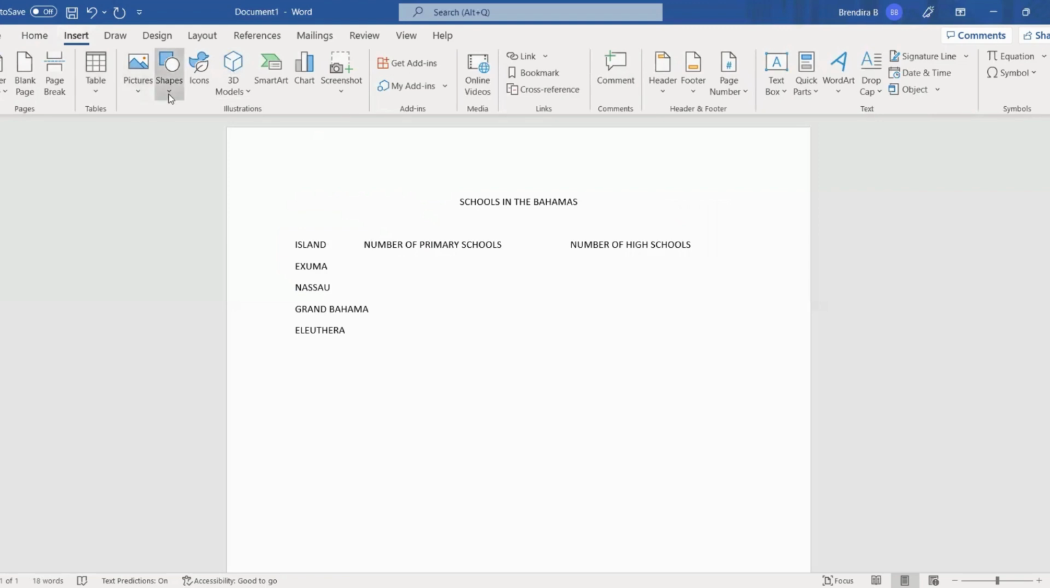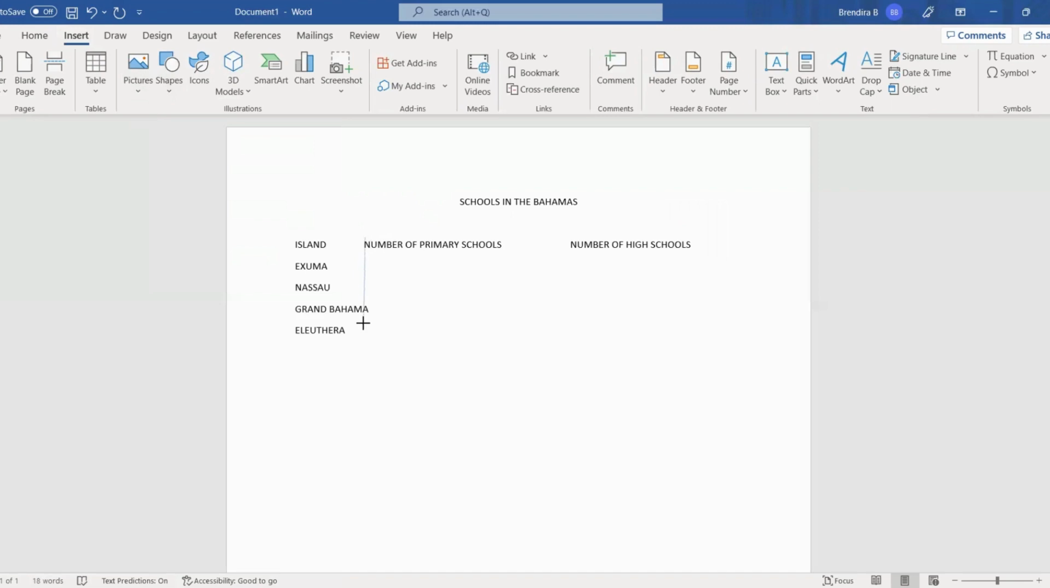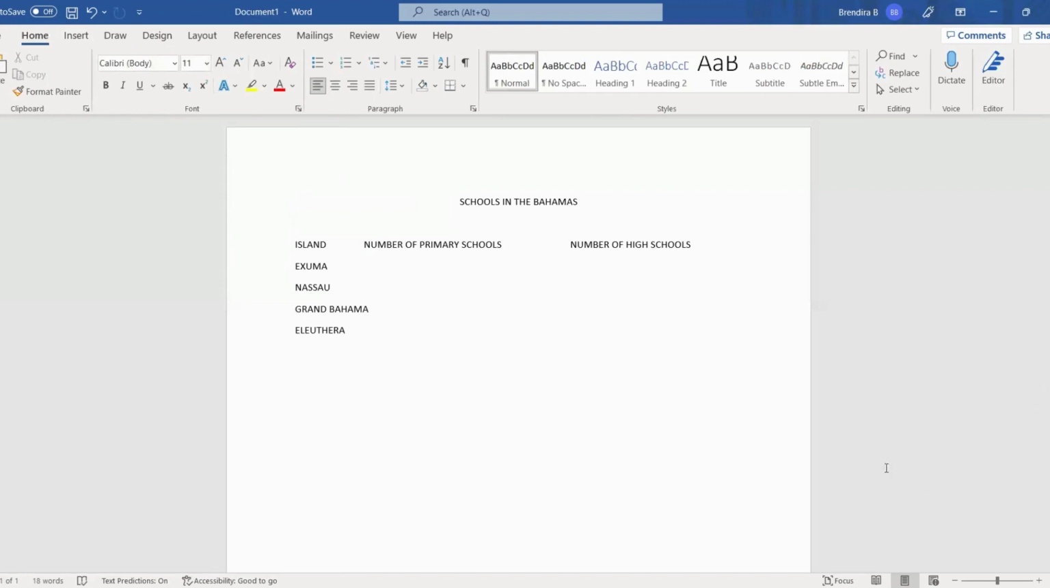Insert a line. If I do this, going to see that Bahama is going to cut into it a bit. And so for that reason, I'm going to have to move this second column over so that there's no problem. And this column doesn't fall into that column because that's not how it's supposed to work. Each column is supposed to be distinct and separate.